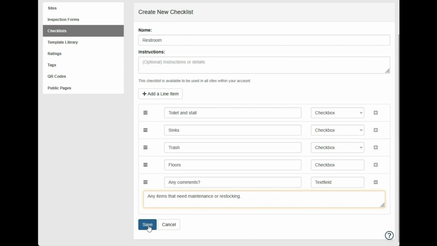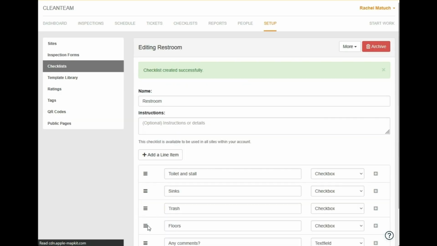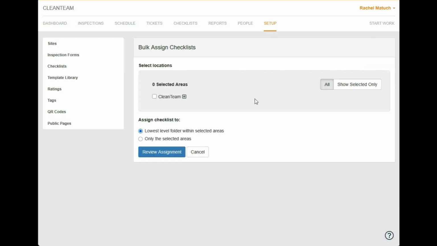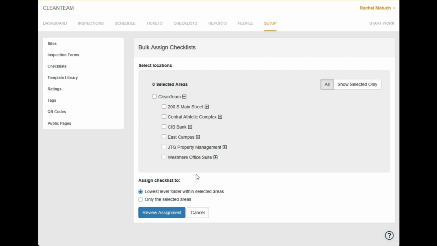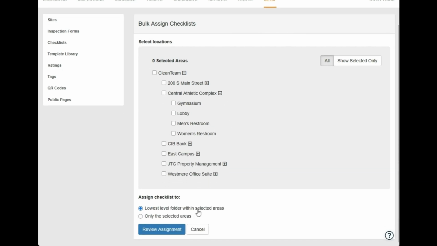So then once we save, just like with inspections, we still need to assign the checklist forms to areas. So if we come up here to More and go to Bulk Assign, that's going to bring up our location tree. You can decide if you want to assign it just to the lowest level folder within the area, or if you want it to only be at the areas that you're actually picking.